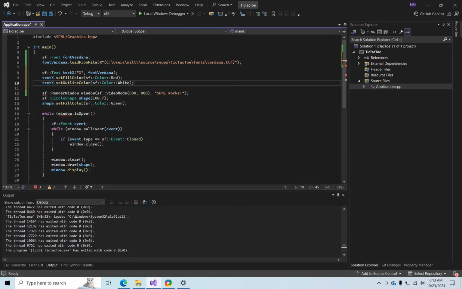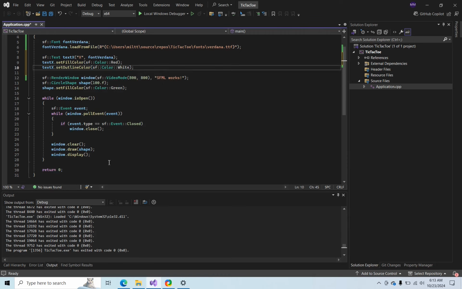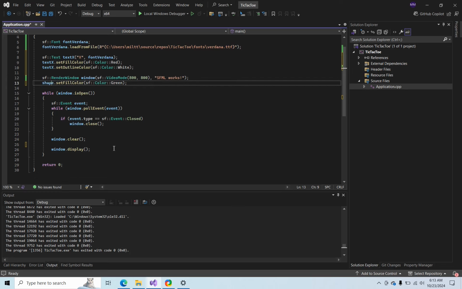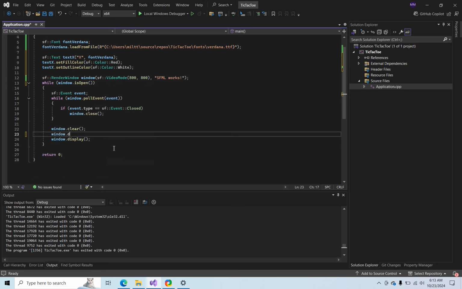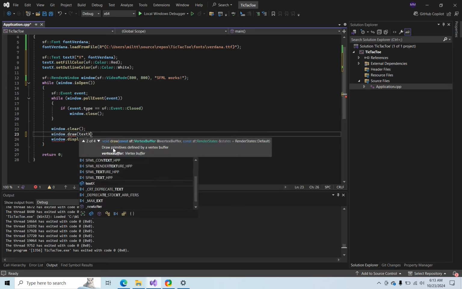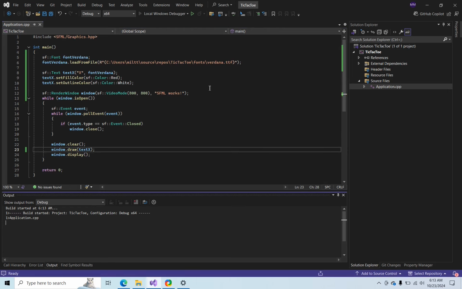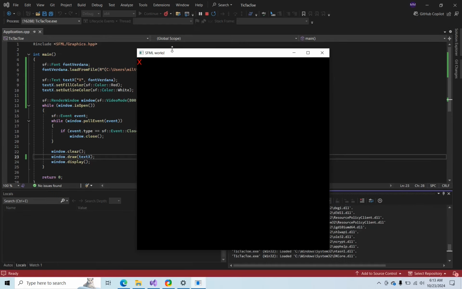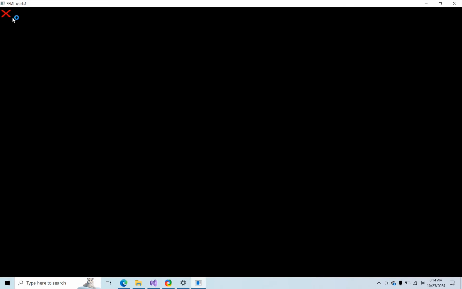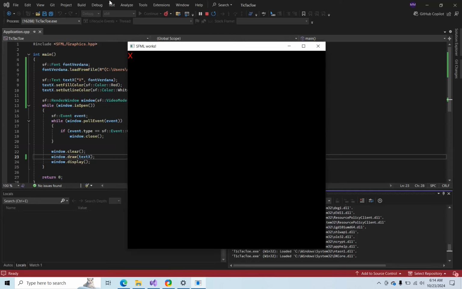White. Let's draw that text and see what happens. So I think we need to go down to, I don't want to draw that green circle anymore. In fact, I'm going to get rid of that green circle. We'll do window.draw text X. Let's run this and see if an X comes up. Okay, there it is. I don't see a white outline though.